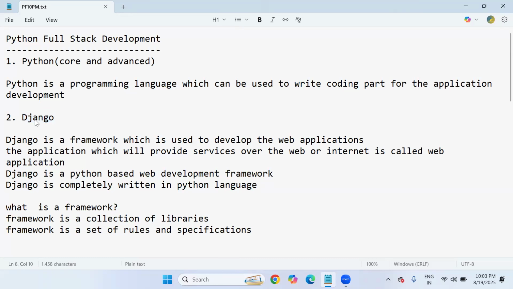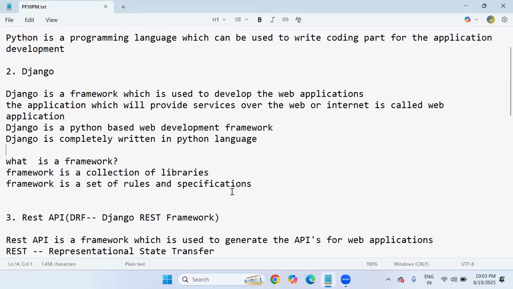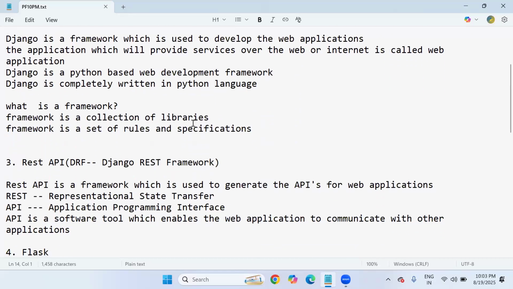So to develop web applications in full stack development of Python, you must use a framework called Django. So the prerequisite subject for the Django framework is Python. If you know Python, then you can start using the Django framework for web application creation. And as I said, a framework is nothing but a collection of libraries, and it is also called a set of rules and regulations or specifications. So a framework will have the rules and regulations. By following those rules and regulations, we have to develop the application.